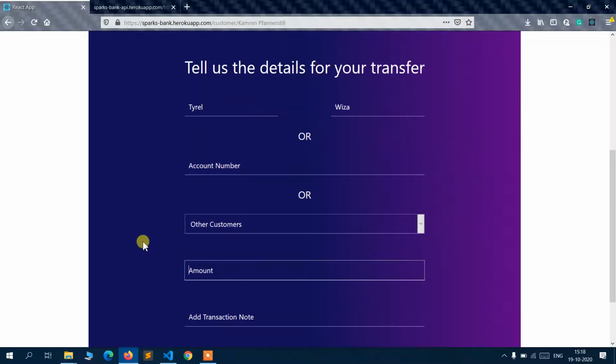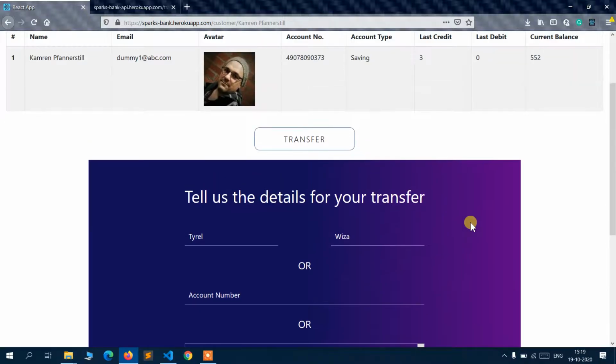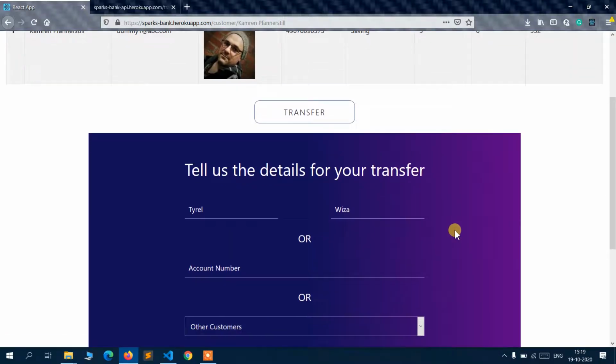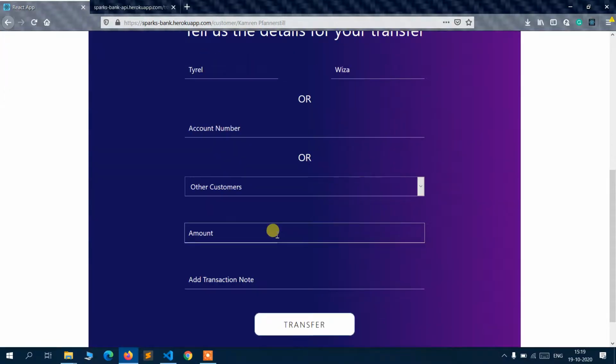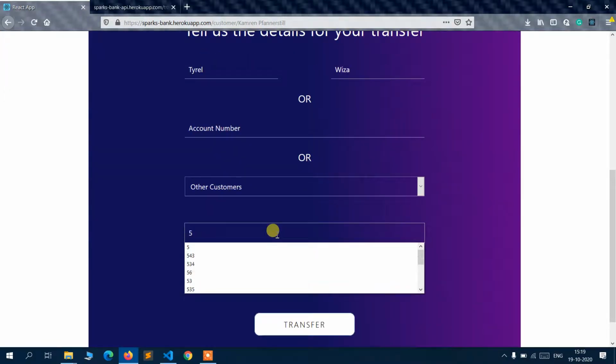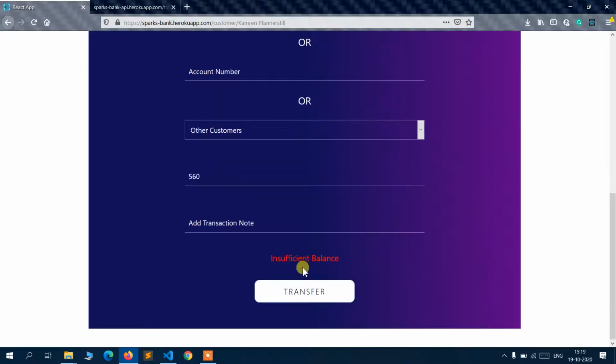The amount that is entered should be less than the current balance, so as to have a successful transfer. Let's see what happens if I enter a number greater than this balance. Let's input 560 and click transfer. It says insufficient balance. This is because the amount to be transferred is more than the amount existing in the customer's account.